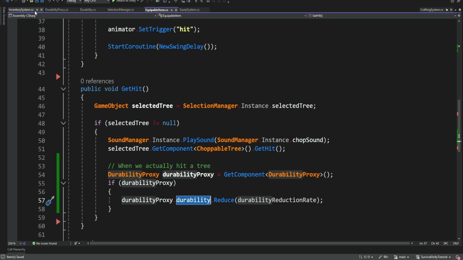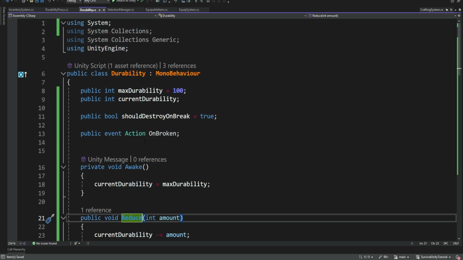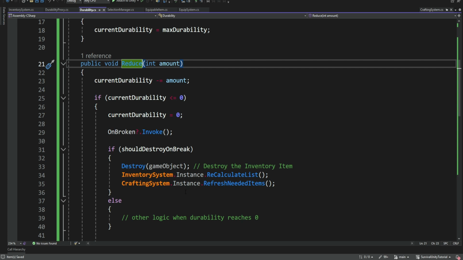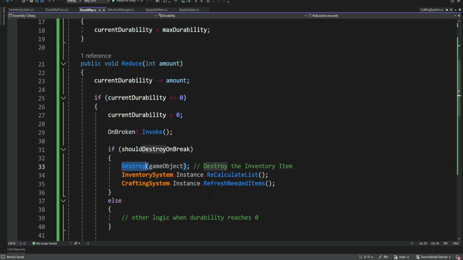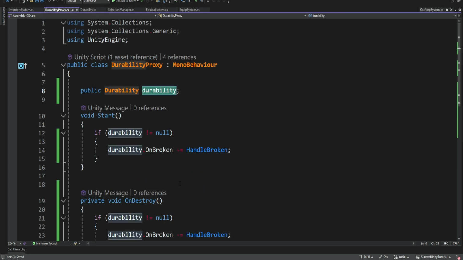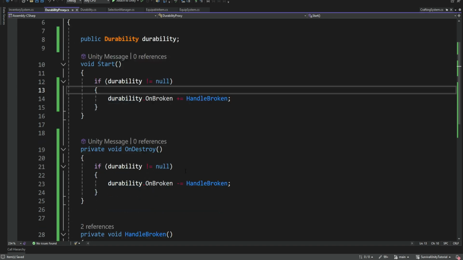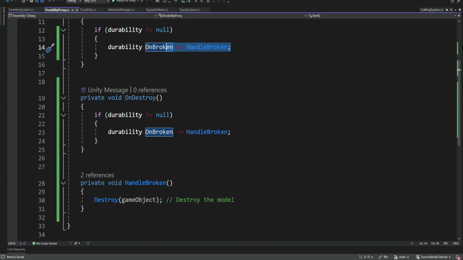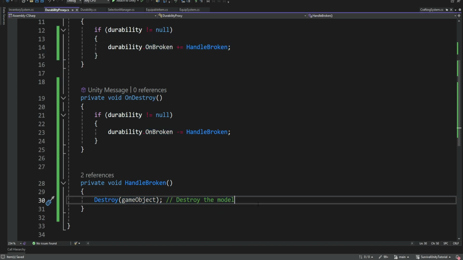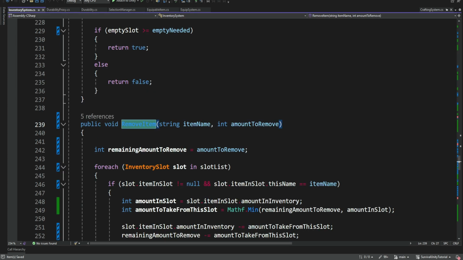inventory item. So the inventory item will reduce its own durability, and when it reaches 0, it's going to destroy the item from the inventory, but it will also trigger this event, and our proxy will basically react to this event over here, and it will destroy the model as well. So all of this should work.